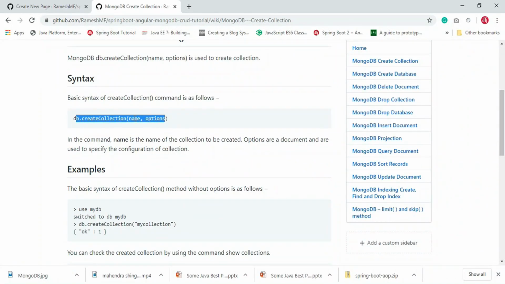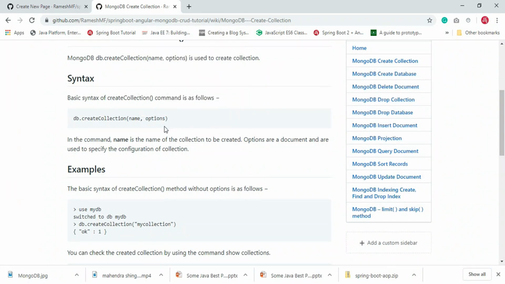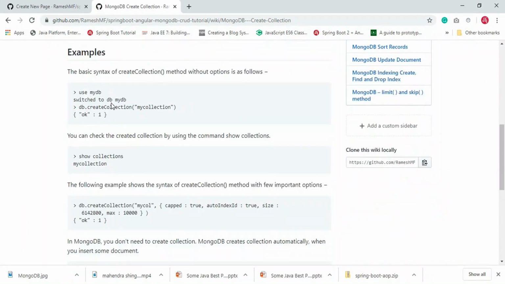In this command, name is the name of the collection to be created, and options is a document used to specify the configurations of the collection. I will give an example to create a collection with a name as well as options. Let us see the examples. First we need to create a database, and then we create a collection in this database. For example, first we create the MyDB database, and then we create a mycollection in the MyDB database.